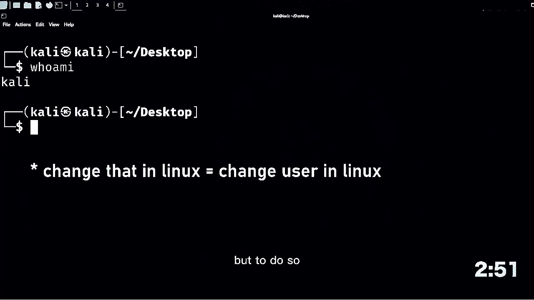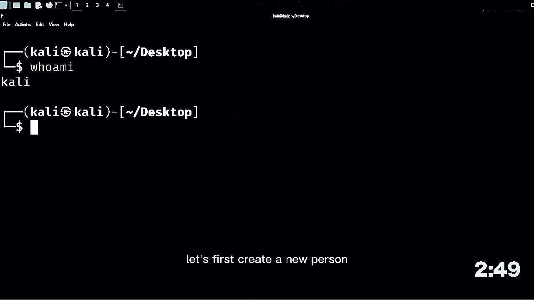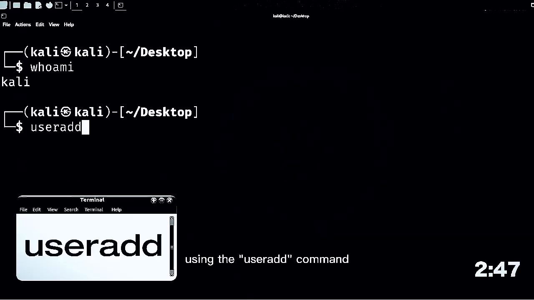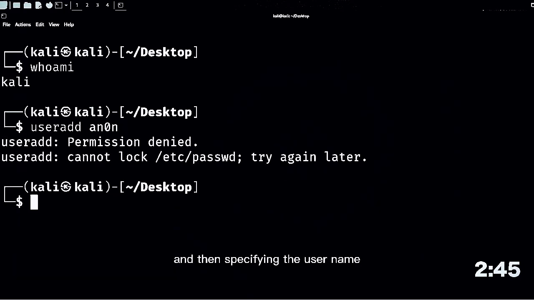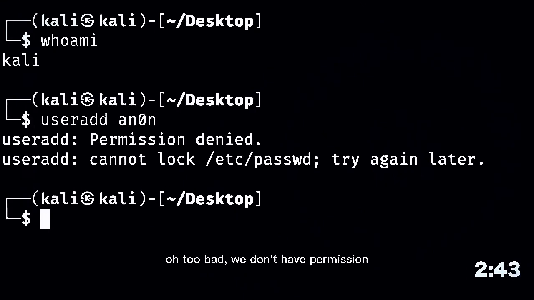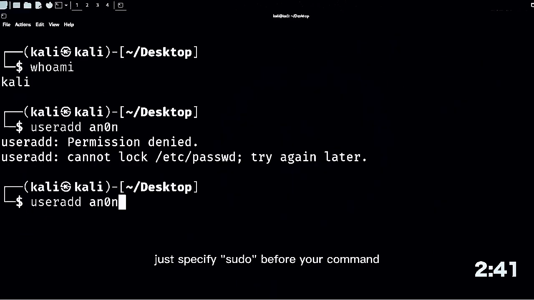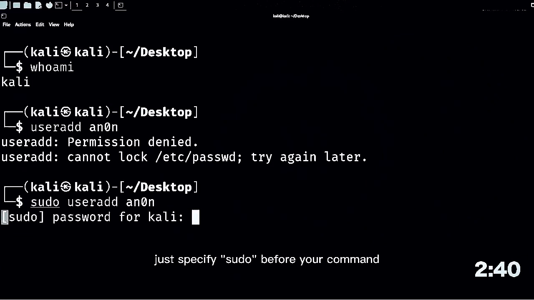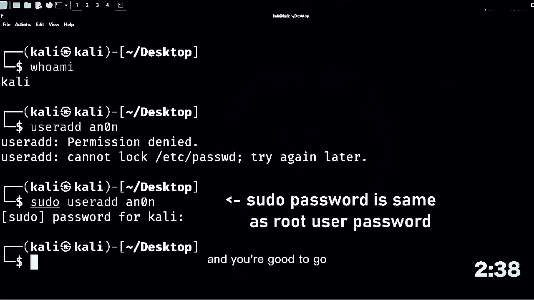And if you don't like who you are, you can change that in Linux, but to do so, let's first create a new person using the useradd command, and then specifying the username. Oh, too bad, we don't have permission, but we do have sudo. Just specify sudo before your command, type in your sudo password, and you're good to go.